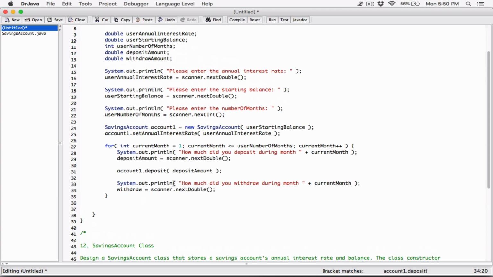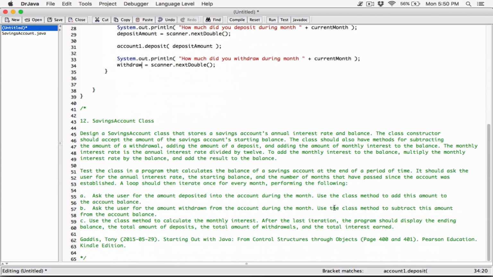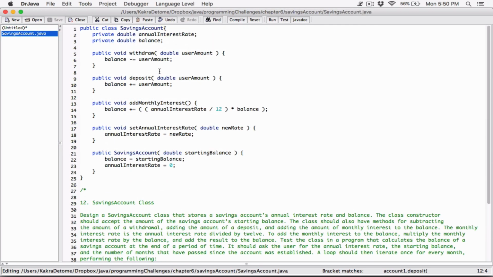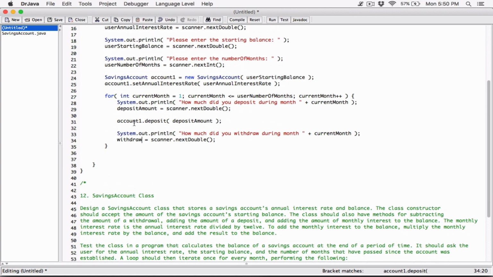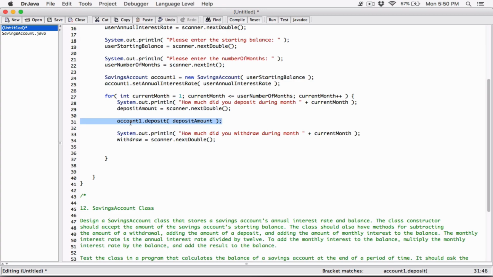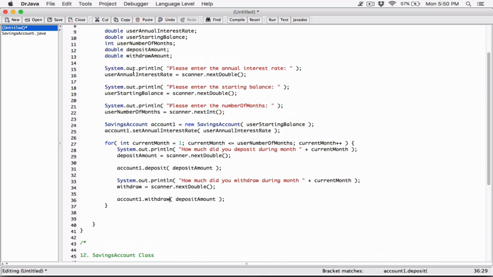And then it tells us to use a class method to subtract this amount from the account balance. We created a method called withdraw over here, that's going to accept a new value and then subtract that value from the balance. Okay, so let's do that. It's basically going to be the same as this, but this time around we are using the withdraw method. So let's go ahead and copy this. And then we want to withdraw this time. So account1.withdraw, and we are withdrawing not the deposit amount, but the withdraw amount.